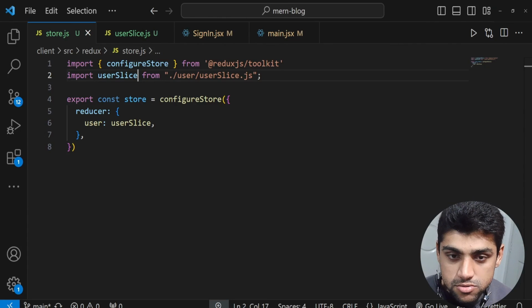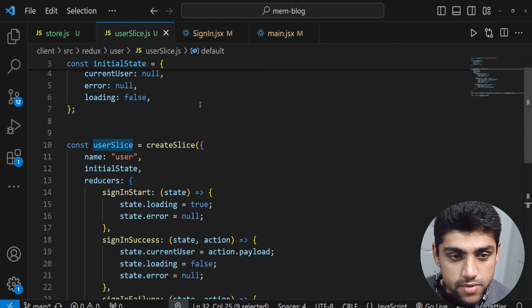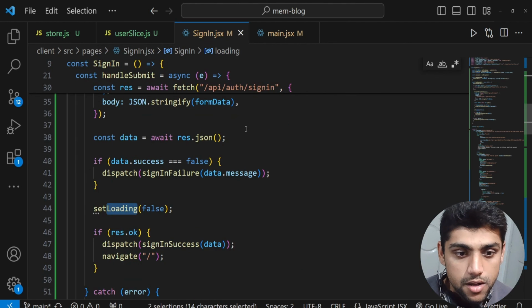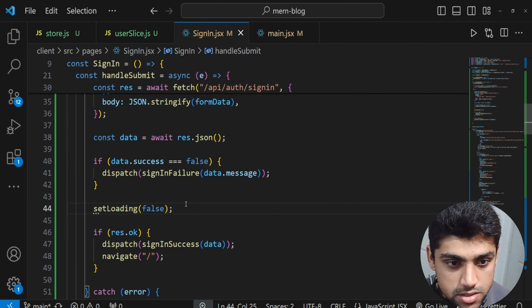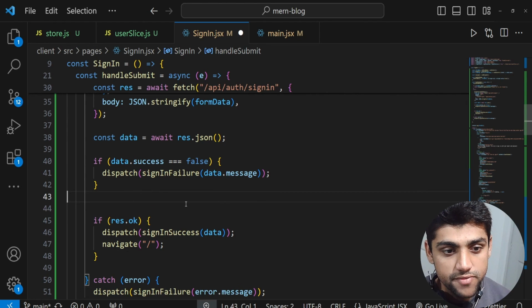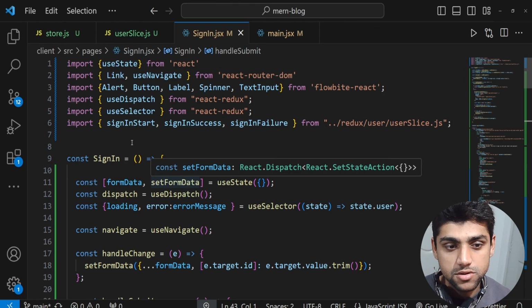Let's go back to the application. I believe we forgot somewhere to fix the set loading thing. So sign in. Let me just see. Yeah, right here. I don't know why I randomly had set loading here. We could just remove that because we don't need it anymore. So the rest everything looks good.